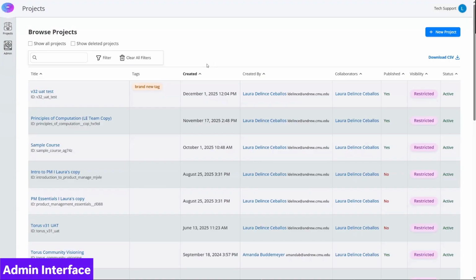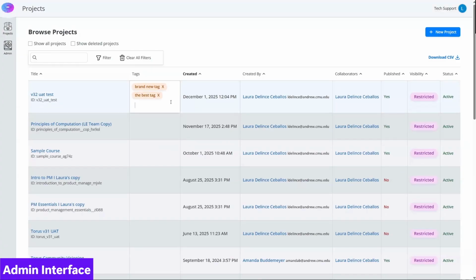Managing tags is fairly simple. To create a new tag, I can click on the tag field and start typing. I'm going to call this the best tag. After I am done with the name of my new tag, I can just hit enter and my tag will be created and added to that project.